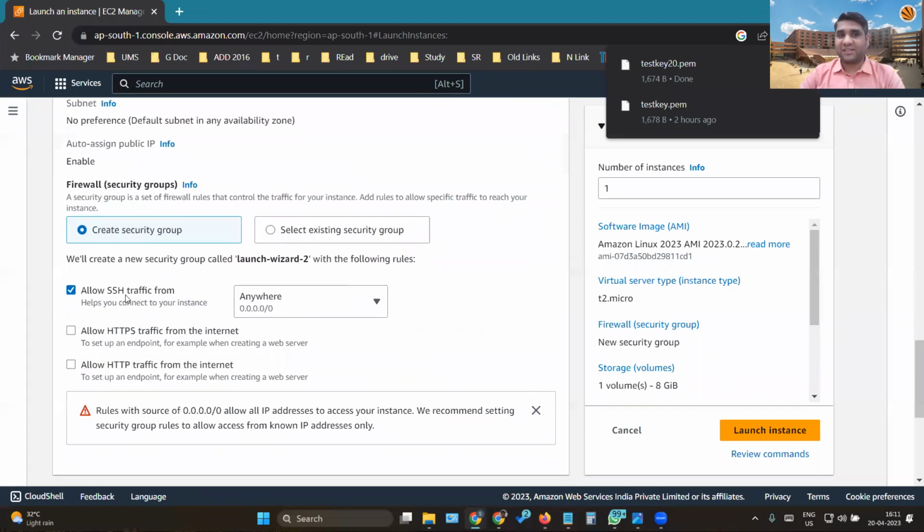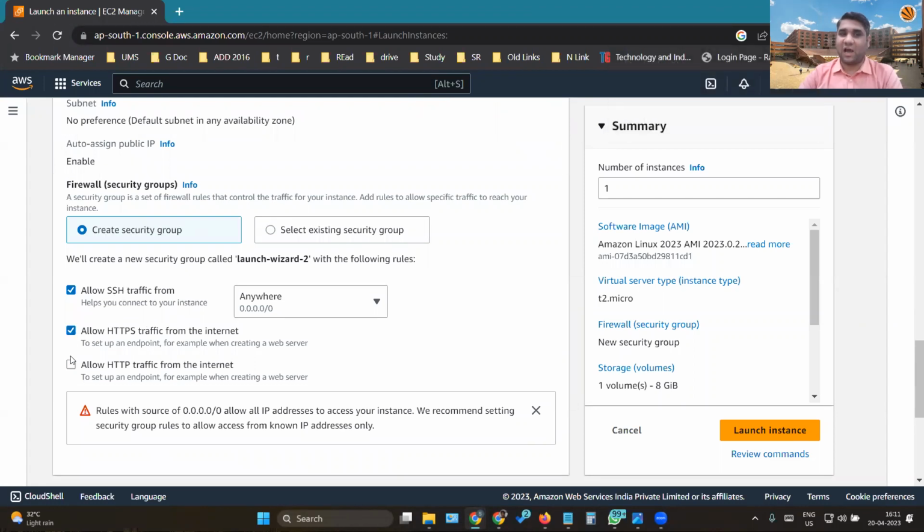Now the SSH traffic, and you use websites, HTTPS, HTTP. So we'll allow it so that it can be accessed through HTTP, HTTPS as well as SSH. Now SSH is secure, and how it is done, we'll just have a look at it.